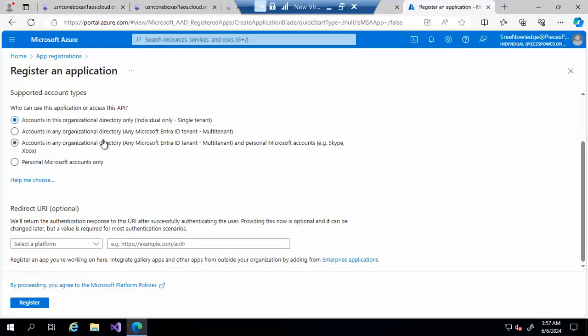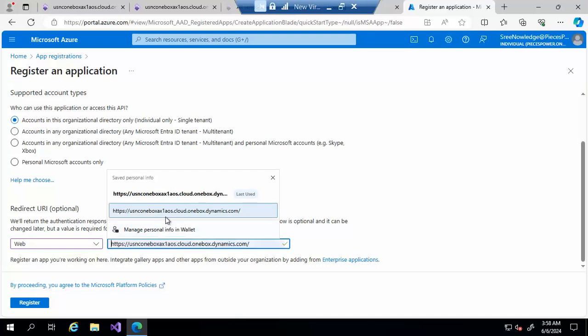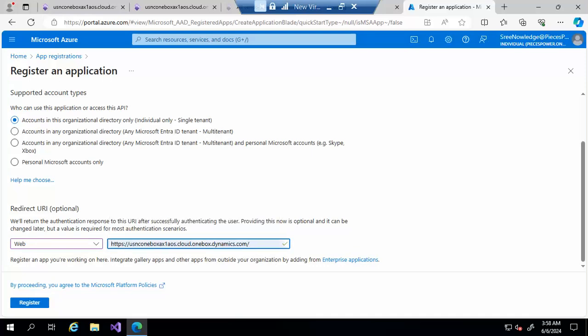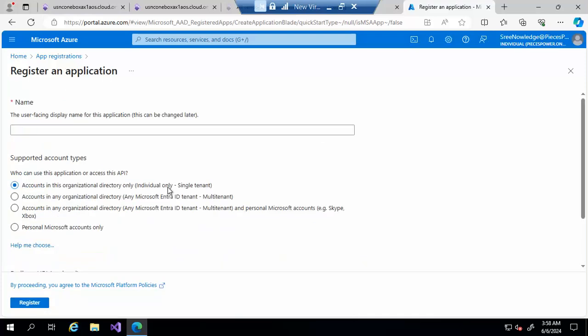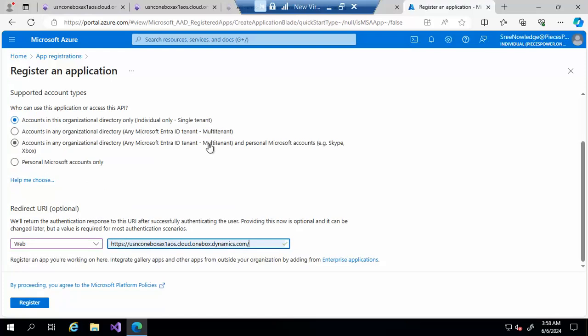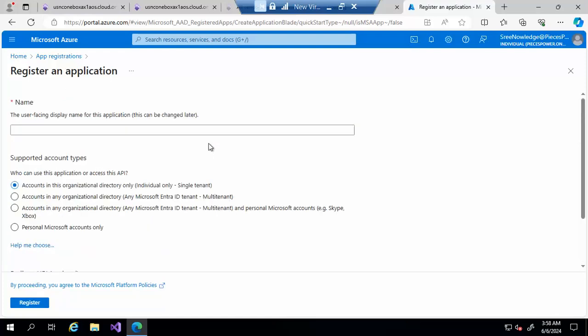Select this, and after that, if you come a little down, you will find these options. You can select web and give your F&O URL here, and click on register. When you click on register, you will get the app ID. Copy that application ID.